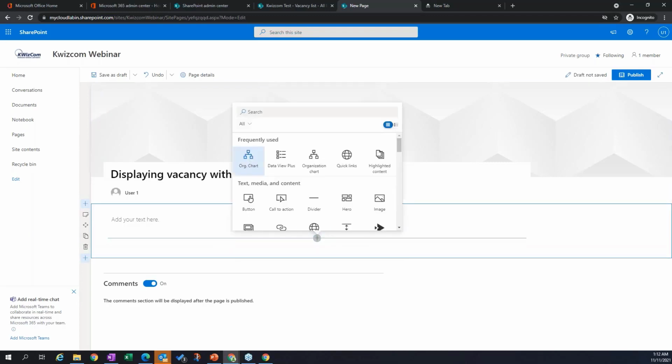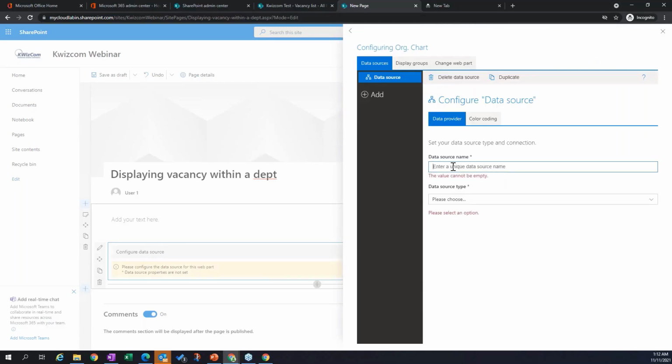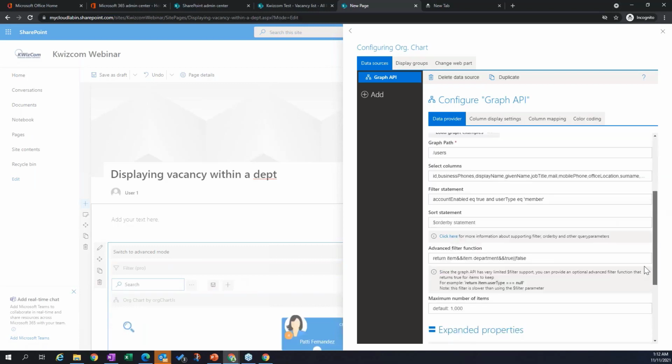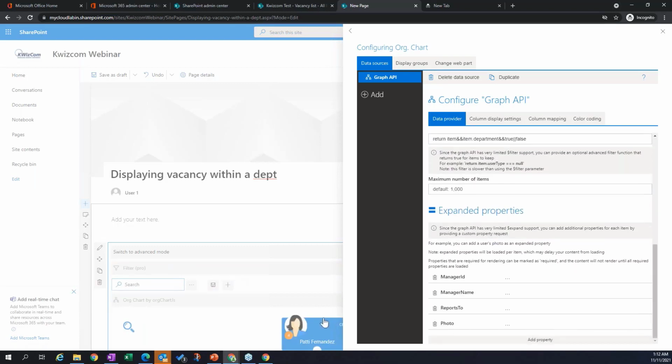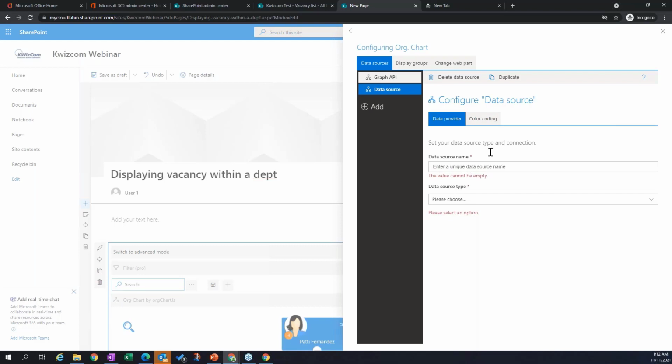And let me go ahead and add the web part. Click on configure the data source, add data source. So I'm going to use Graph API as my first data source. Choose type. I'll use Graph API and I'll load the graph example. It should just start loading the org chart here. This is something which I've just walked you through in the previous demo. And as I said, we are going to add one more data source here. As I just showed you the vacancy list data source, I'm going to add that here. So this is how you could add two different data sources within one single web part.